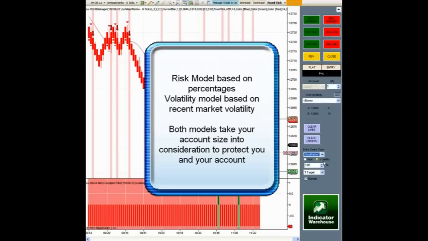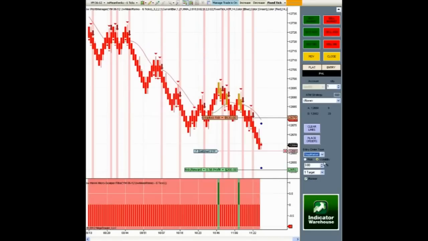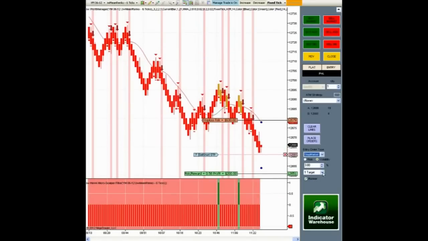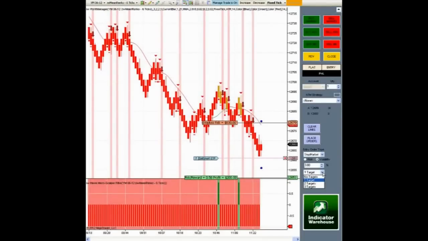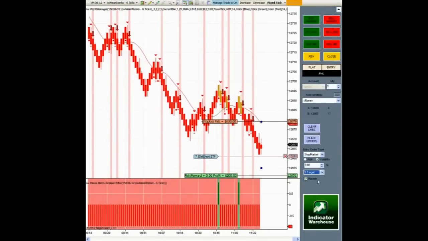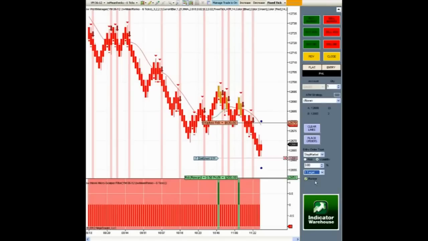In other words, the more volatile the market is, the more conservative the position size will be. And the less volatile the market is, the more aggressive your position size will be. But all the while, Risk Manager takes your account into consideration when making its calculations so as to protect you and your trading capital. Risk Manager also allows you to choose up to 3 profit targets, either manually or automatically, with an additional option to have a runner in play should the market continue further than originally anticipated.